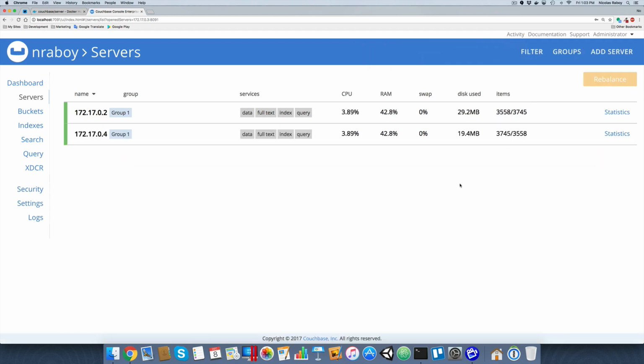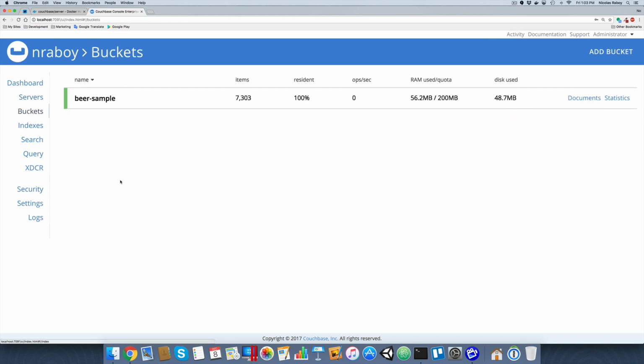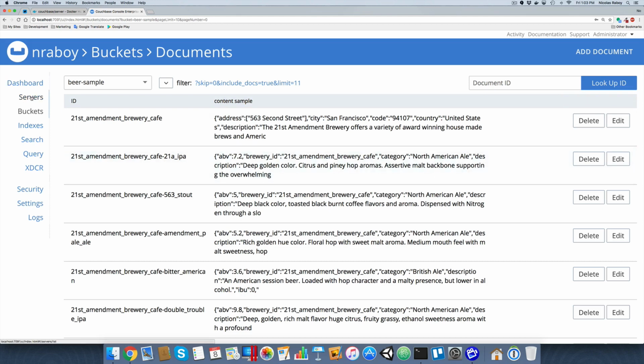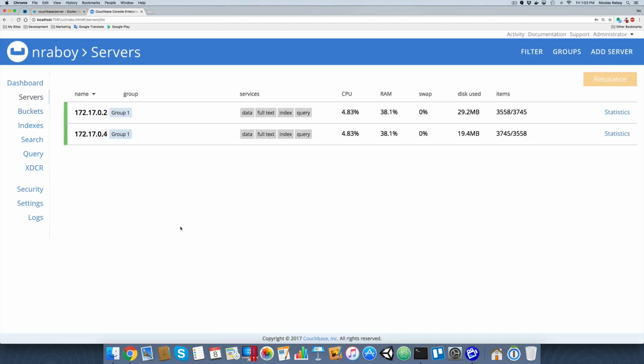So as you can see, the rebalance has finished. One node was removed. We look at our buckets. Everything looks intact here as far as our documents, but yet we were able to scale. So if you were to do this with any other database, whether that be relational or NoSQL, you would find yourself having a much more difficult time.